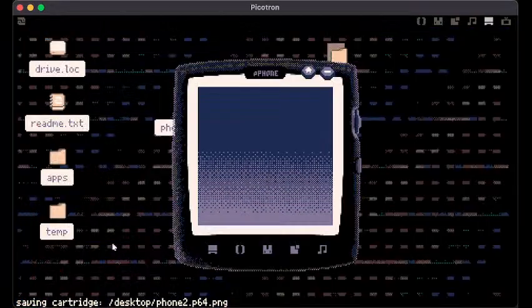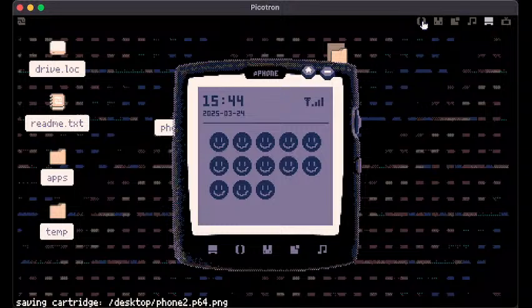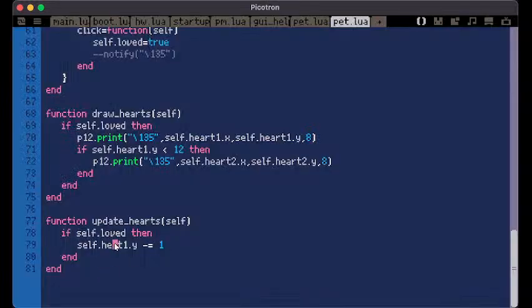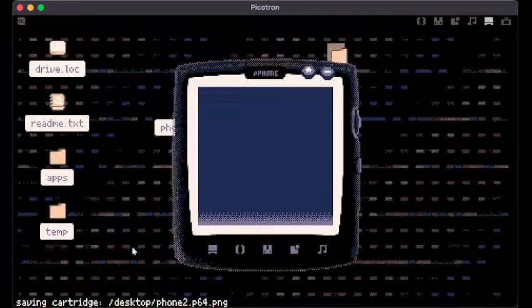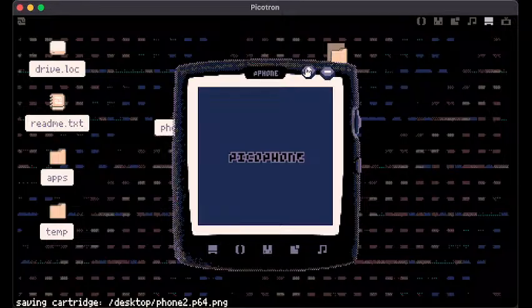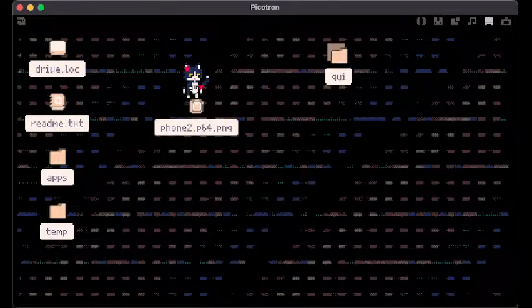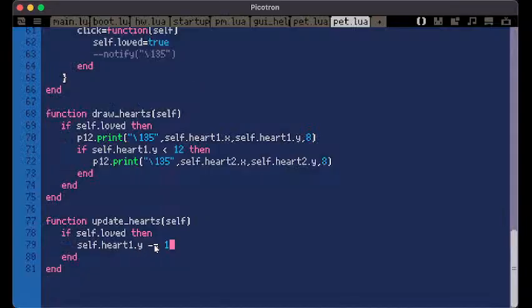Yeah, I have a typo, man. That's the only problem I have with Picotron, you know, stuff like this. But it's old school, so we like it. Yeah! Okay, we just have to stop it because it's going up for infinity and it's not good.